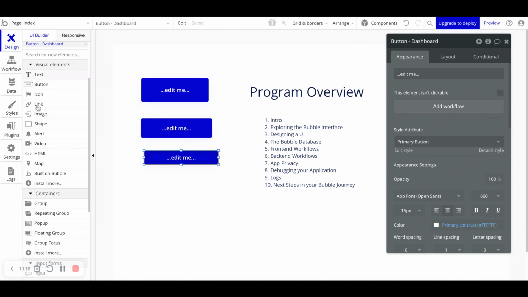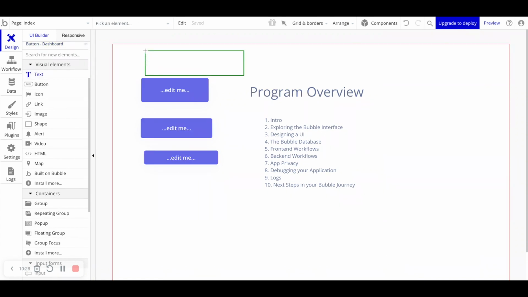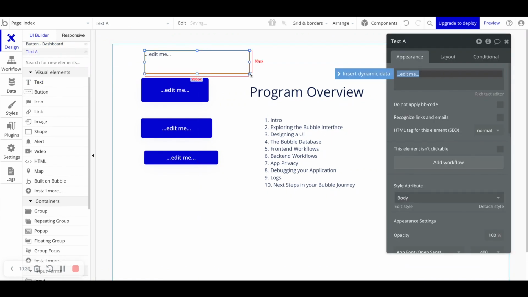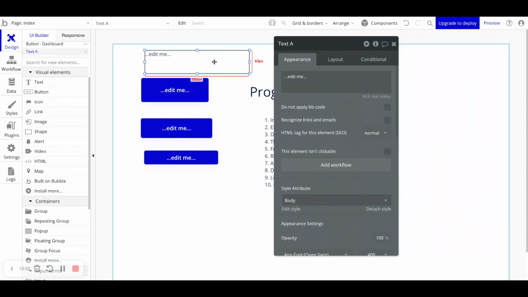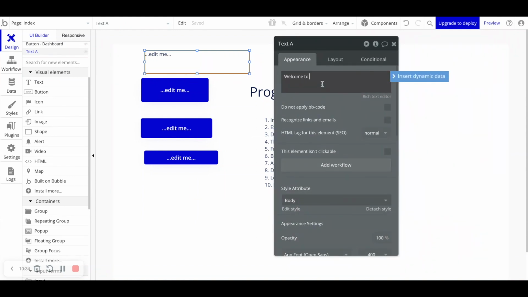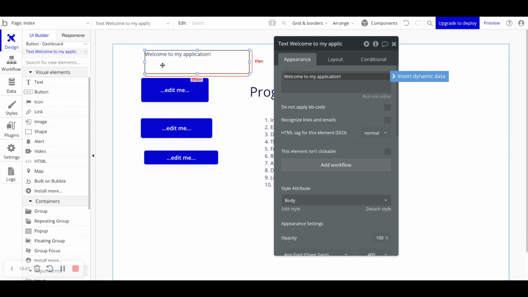So as you start building your front end, again, what the user sees for your application, this is where you'll go to add all of the visual elements that you need. So here we'll add a text element. And on the right, in the settings for that element, we'll just say, welcome to my application. So here's where we add text to our application.